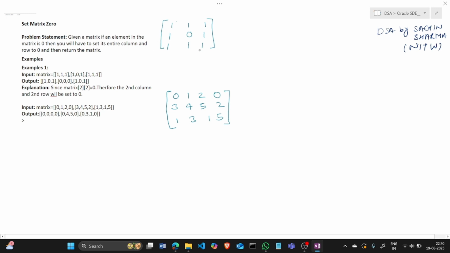We are going to see the set matrix zero problem. What is in this problem? There is an array. This problem is a mix of array and matrix, an array plus matrix problem. This is a matrix of m by n. M is the row, n is the column, and this is another matrix, 3 by 4. This is the row and this is the column. So we are going to solve this problem.